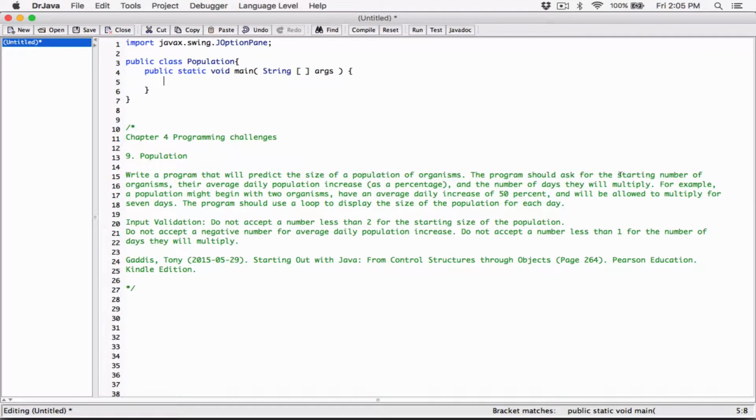Okay, so let's see the first thing we have to do. The program should ask for the starting number of organisms. So let's go ahead and do that. The way we do that with the JOptionPane is I'm going to use the JOptionPane's showInputDialog to accept input from the user. So JOptionPane.showInputDialog is going to accept input from the user.